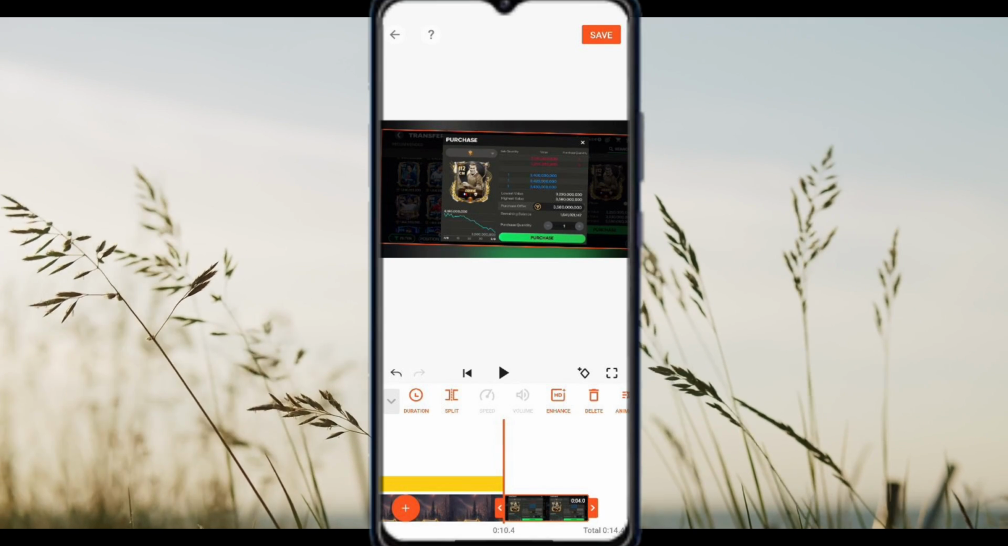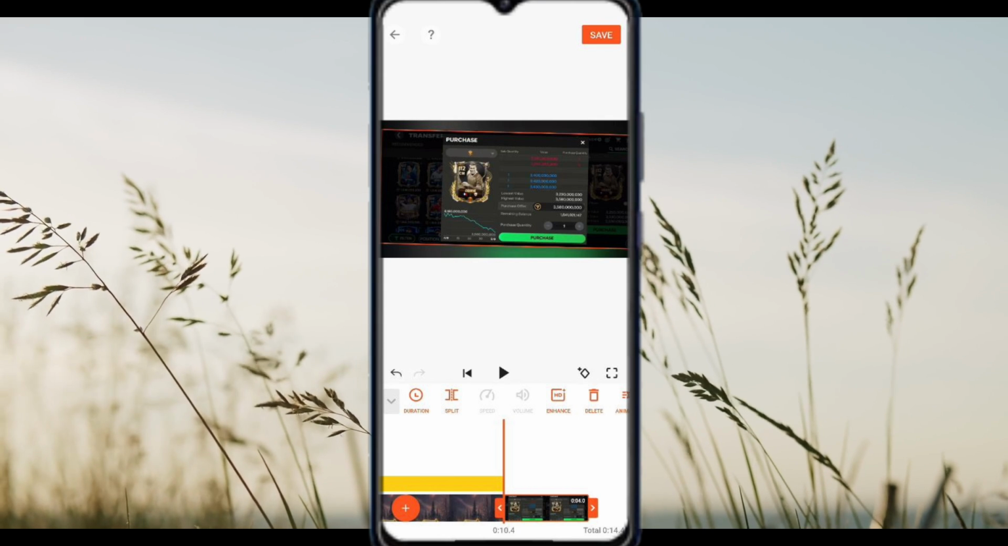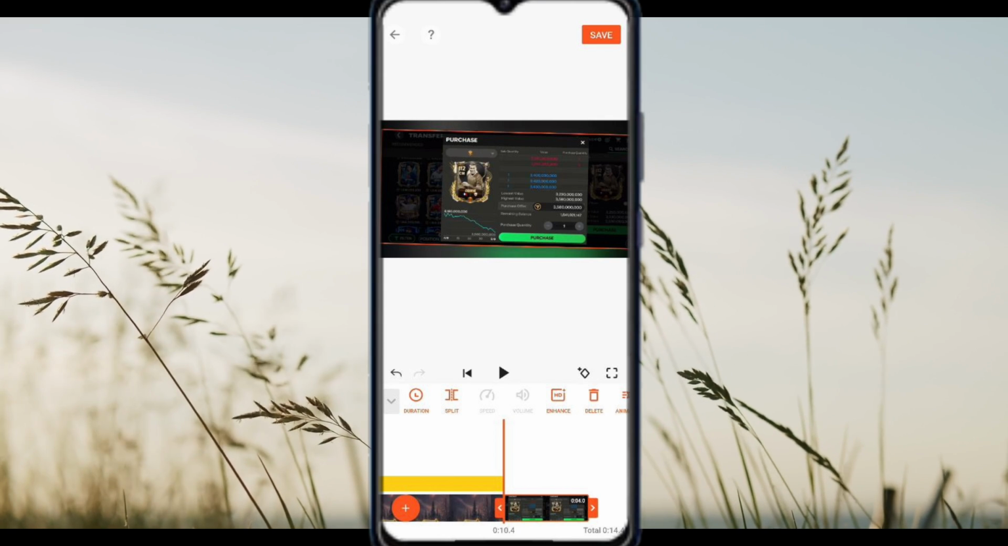Want to make a slideshow? Use the text and music tools to turn your pictures into a full presentation.